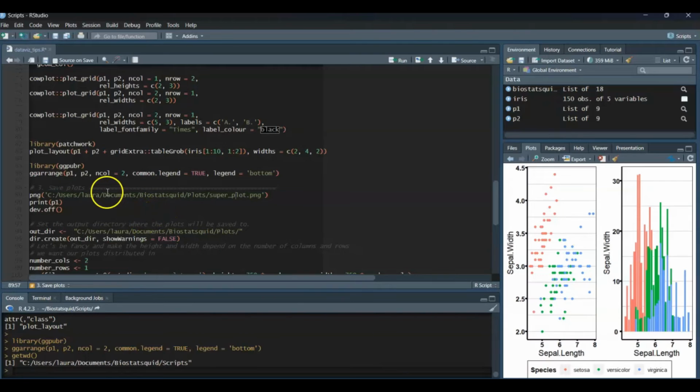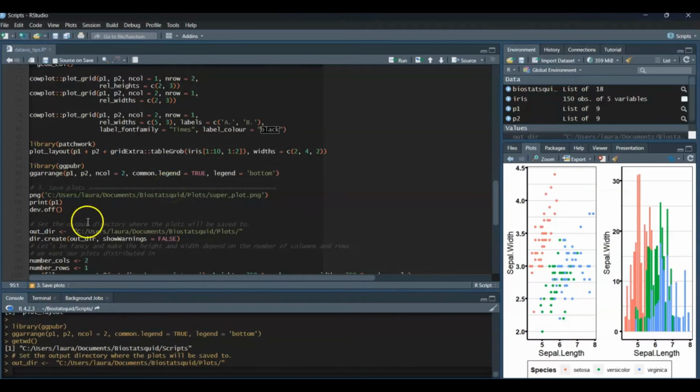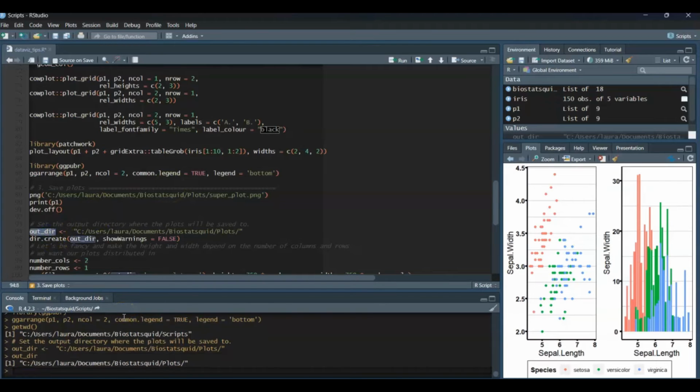Now, what I like to do, since I'm mostly reusing the same directory all the time, instead of copy pasting it, I just set it at the beginning of my script. So I set my output directory at the beginning of my script and assign it to a variable, out dir, out there. And now I can use this as my file path whenever I need it. So that's out dir, right? And I can use this function to create the folder. If it exists already, it will give me a warning. That's why I set showWarnings to false.